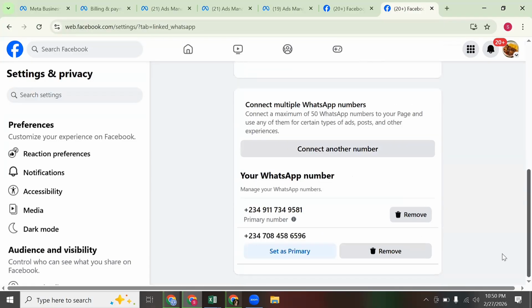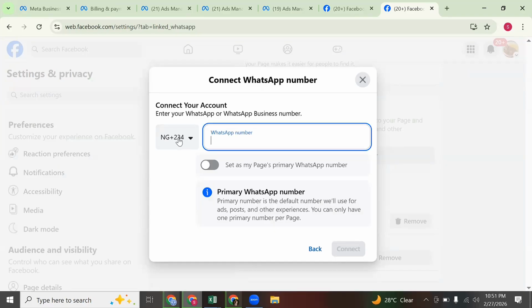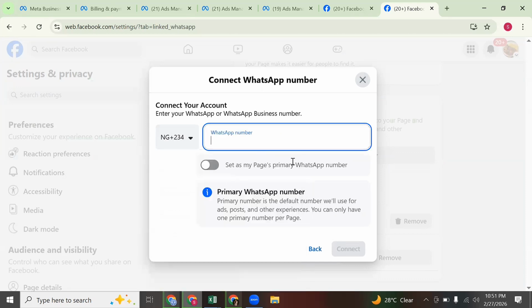If I want to connect another number, I can click connect right here, and I can put in my WhatsApp number. If you are not watching from Nigeria, you can choose your particular country code here. There are different country codes, so I can choose mine, and then I will just click on connect. For example, even though I don't want to connect it, let me just type my number right there and click on connect.